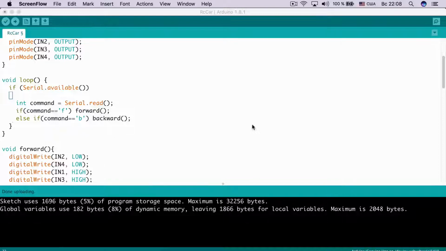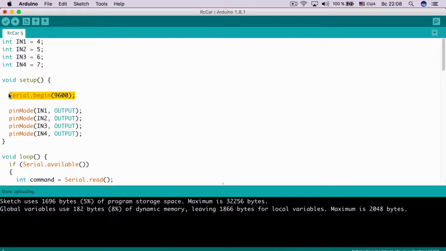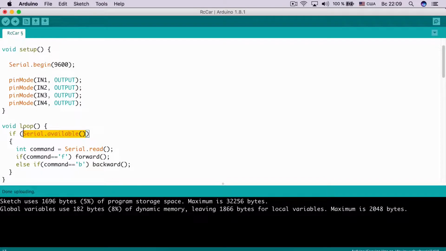In this video I will show how to control an RC car using an Android device. So let's start. This line opens the data port at a speed of 9600 bytes per second. Inside the loop method we are checking data availability.